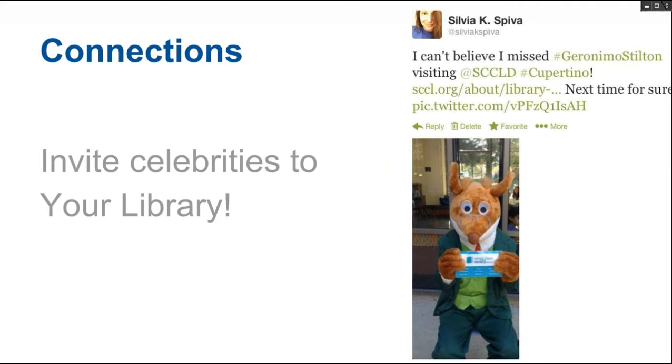In terms of connections, this is an example of why I follow the Santa Clara County Library District on Twitter. They have connections that I don't have. Look who came to visit them, Geronimo Stilton. If only I had kept a closer eye on their Twitter feed, I might have known this and been able to bring my son to meet his #1 author, who is Geronimo Stilton.